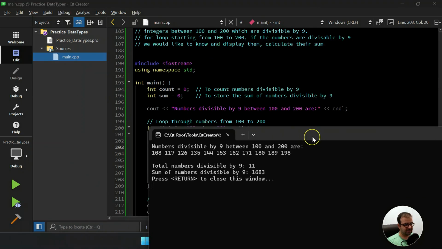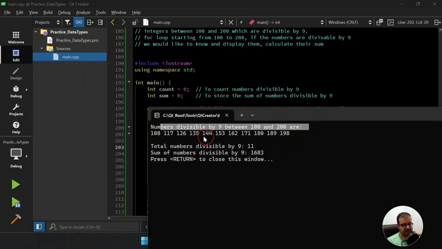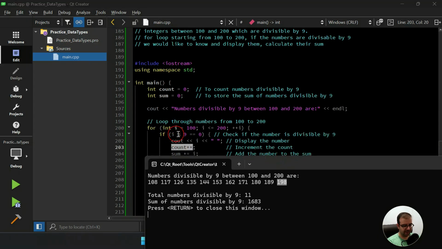When I run the code, it says numbers divisible by 9 between 100 and 200 are 108, 117, 126, 135, 144, etc. until 198. So total numbers divisible by 9: 11. So this is the output of count because we are having 1, 2, 3, 4, 5, 6, 7, 8, 9, 10, and 11. So we entered this if condition 11 times and we printed out the I as you see here.